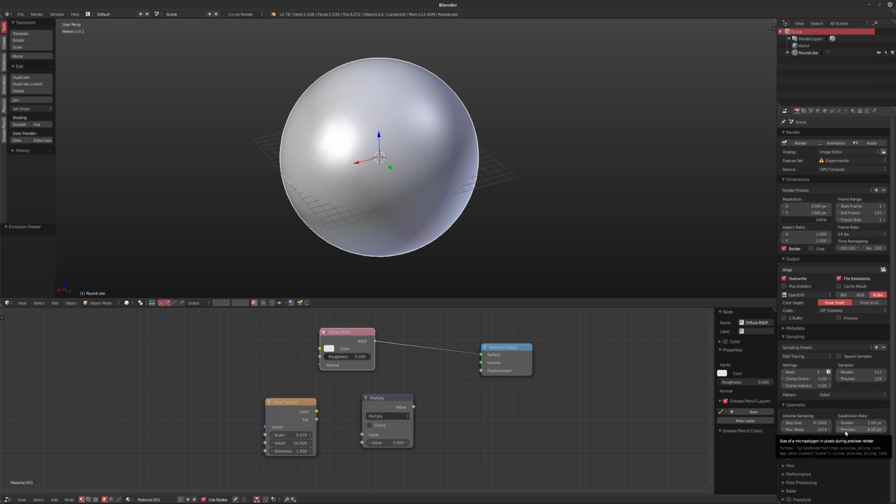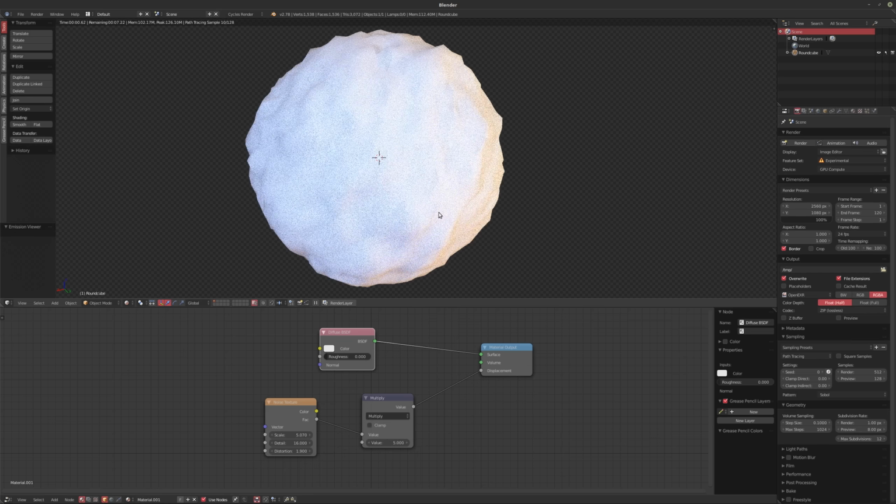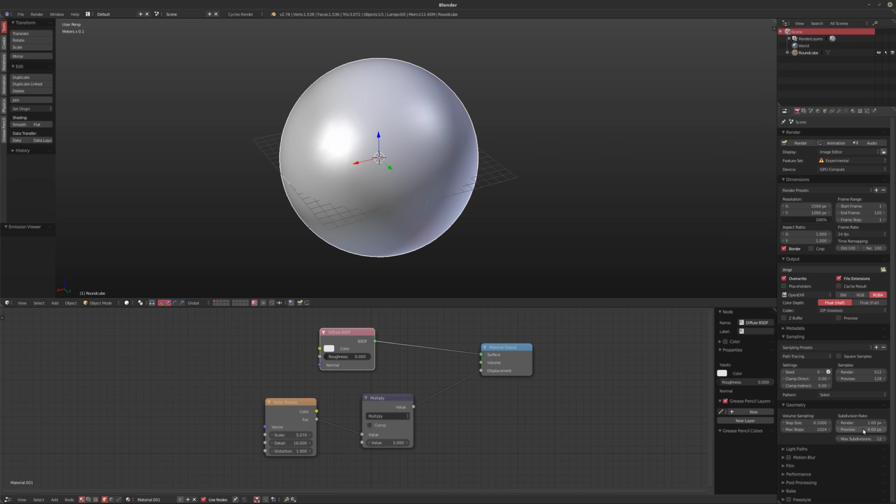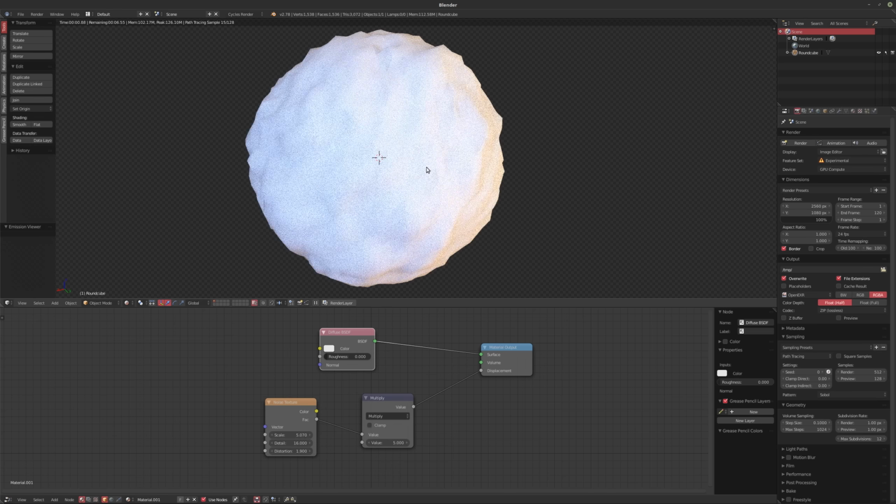So basically what this does, if you hover over, it tells you exactly what it is. It's the size of a micropolygon in pixels during the preview render. So this one is during the final render. So let's say I'm just doing this in preview render. Let's say turn this down to 8, we don't really see a lot going on. Let's say I turn this down to 1, so the same as the render. Now this might take a little while to build. There's really not that much going on still. So what's the reason for this?